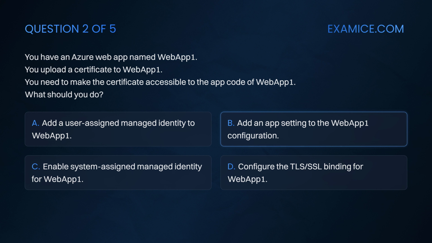Option B. Add an app setting to the Web App 1 configuration. Option C. Enable system-assigned managed identity for Web App 1. Option D. Configure the TLS/SSL binding for Web App 1.